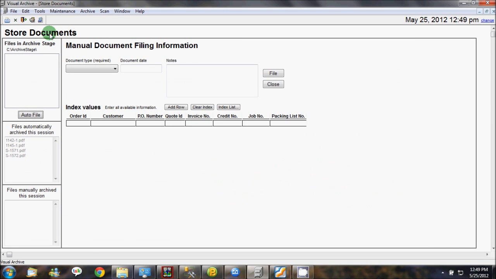Once you set those once, you really should never need to change those again, unless you happen to do a major form change where your barcode was totally relocated to a different spot on the page. So this is how you scan documents into Visual Archive.